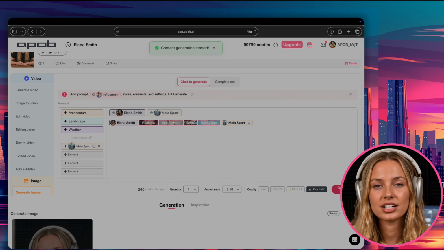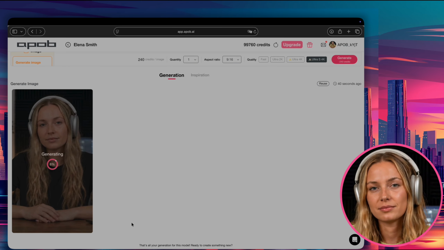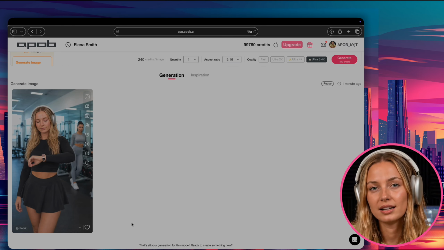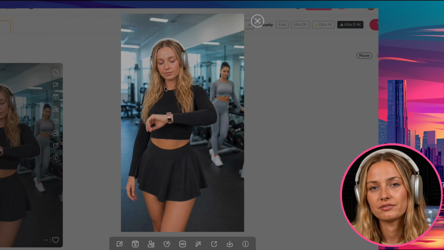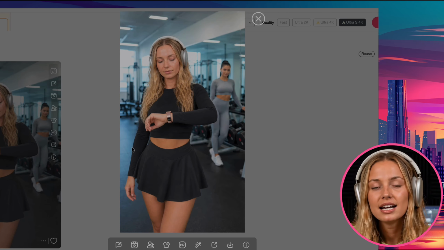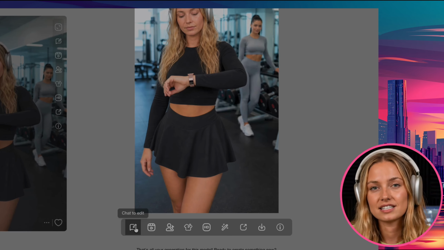A few seconds later, there she is, our AI influencer in the gym, photorealistic, exactly the vibe we wanted. Now, AI isn't perfect on the first pass, and you can see it right here. There's a second lady standing in the background of our shot that we don't want, but instead of jumping into Photoshop or generating a new image, APOB lets us fix it with plain English.